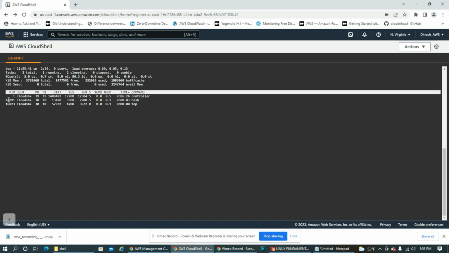Moving to the next one, we have PID, which is the process ID. Then we have the user, the priority, and the nice value. We have VIRT, which is the virtual memory. RES is the non-swapped memory, which is your physical memory. SHR is the shared memory. And then we have CPU percentage, memory percentage, time, and the command.